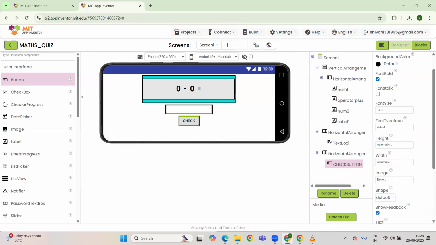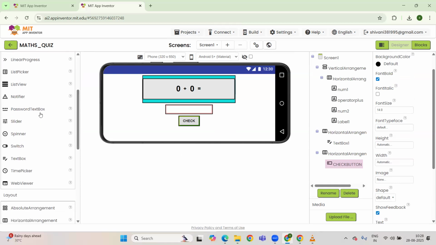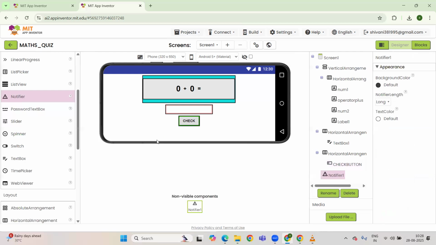And then we need to add one notifier so that we can represent the messages, which is a non-visible component, but it will work. Like I am taking two random numbers, for example 10 plus 2, then the answer will be 12. So if I type here 12 and click on that check button, I will receive a message like correct answer, good job. Okay, and one more message.